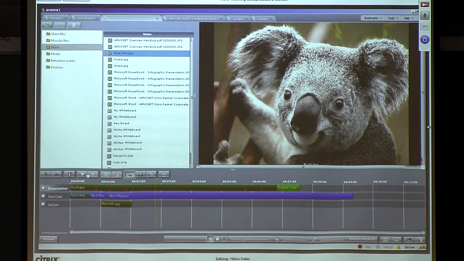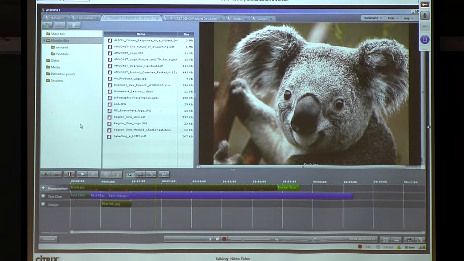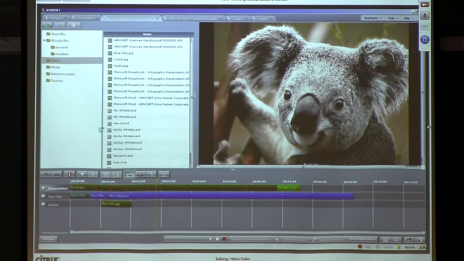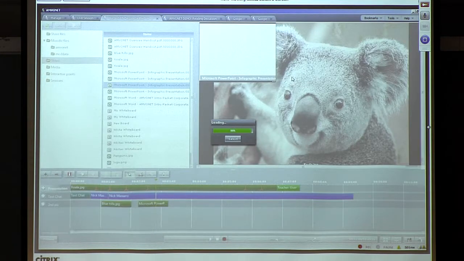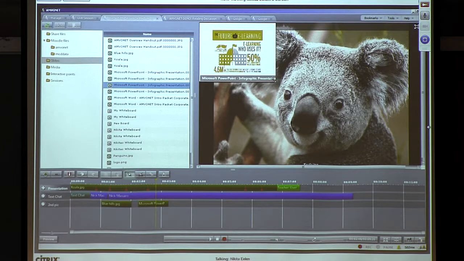And not only can you add interactivity, but any of the media that we have in Moodle, any of our activities, any of our files, you can drag and drop them here. So any of the files we have uploaded, like their infographic presentation, PowerPoint, drag and drop, it's an interactive point. Any of our slides that we had in AmnotVet Connect, we could drag and drop them down into here, and they would appear as the image. And you can resize it and so on.